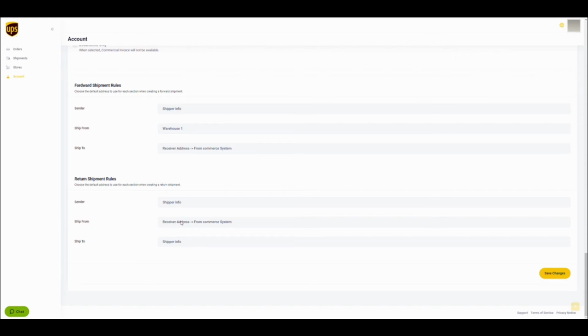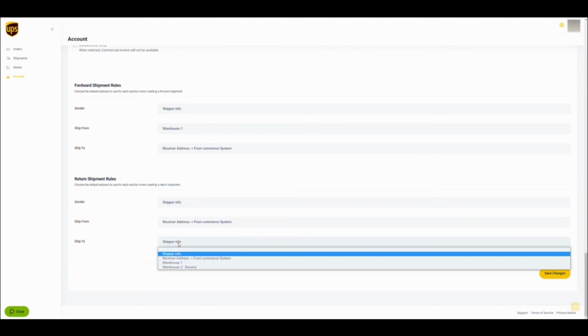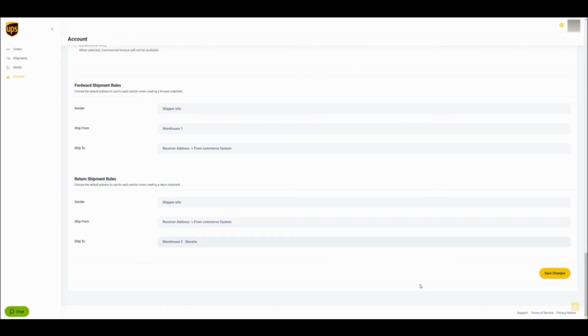In this case, you would take the address from the order and the ship to address would be the shipper info or another warehouse. In this use case, you can save those changes. You can then go to the orders section to verify this is working correctly.